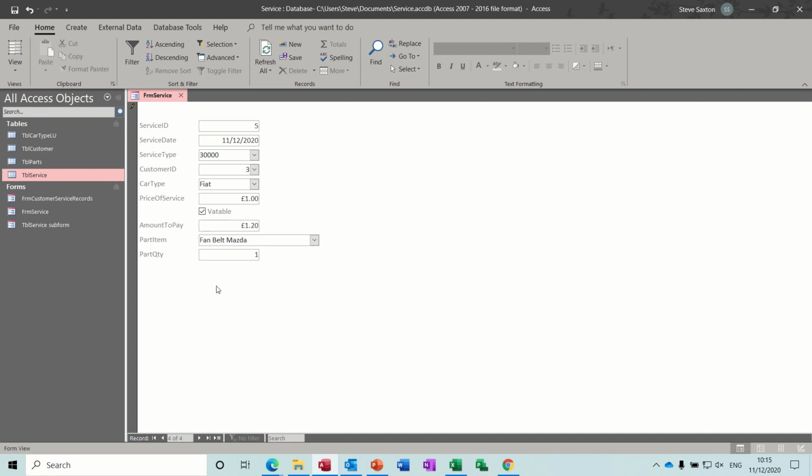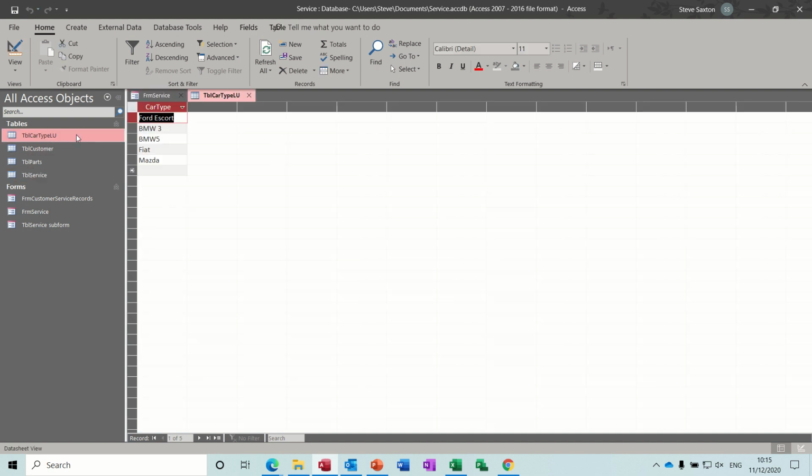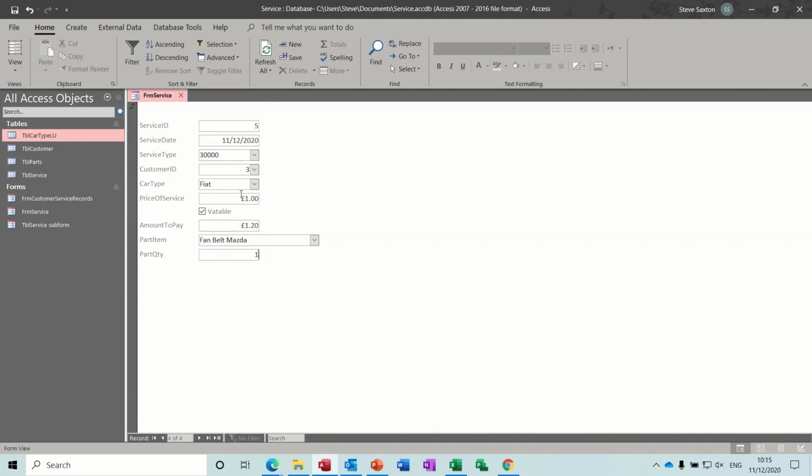So you can see the parts table needs to reflect the car type lookups, so in the car lookup table we've only got these, BMW 5 there. So I would have to put a Fiat in there. So then that would be part of that. And then you can have that. Okay, so that's that table done. We can close that one down.